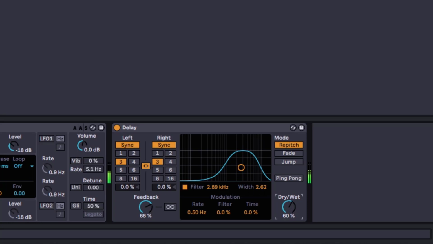So I'm going to be going down to the dry and the wet. And now the repetitions, of course, are going to sound a little bit different. Now, if you're wondering what these values are, the filter is where you're going to be putting this yellow dot. When I move it around, it's just going to be changing the frequencies. And the width is going to be how wide or how narrow it's going to be.